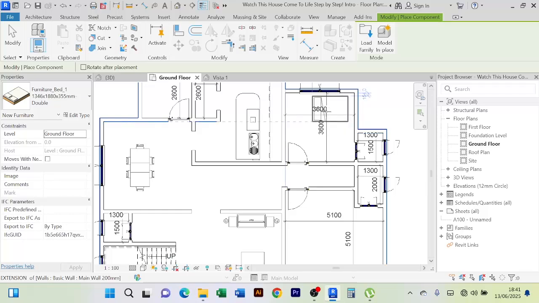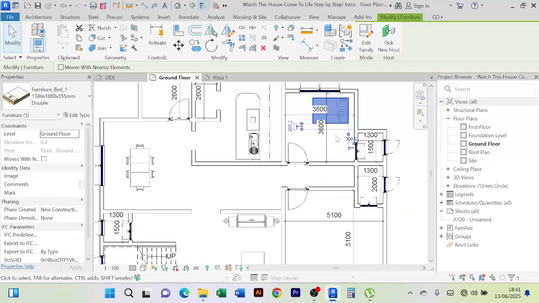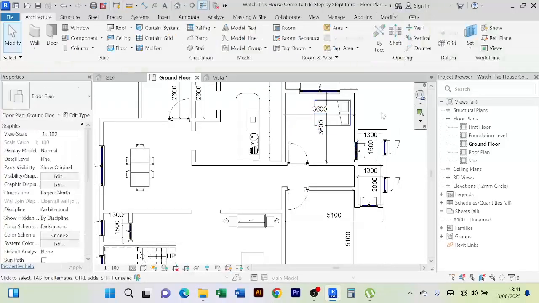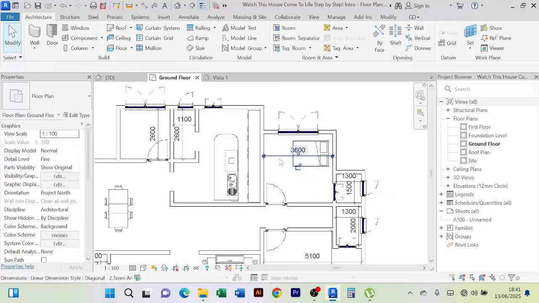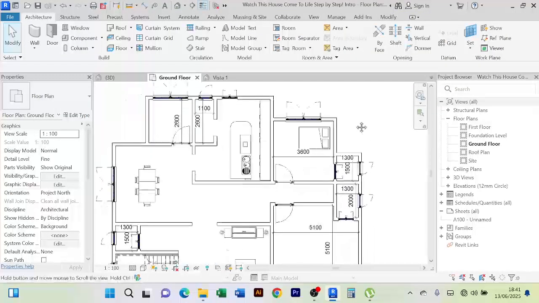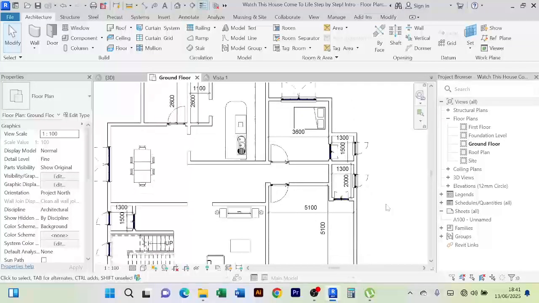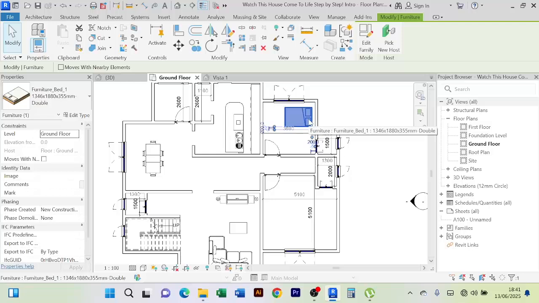So I'm going to change the orientation with the space bar, just like that. I want the bed to be here, like that. I'd like to bring it a little bit this side. One thing you also have to take note of is a bed should not face towards the window. You can't face the window directly. Then we can also bring the same bed here.